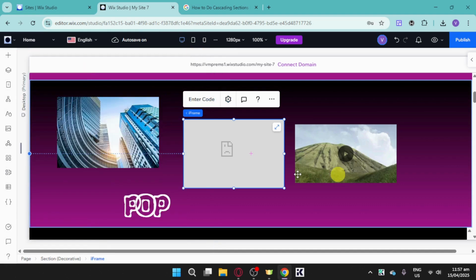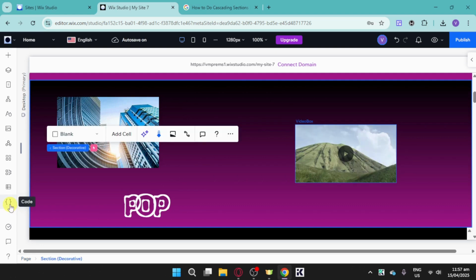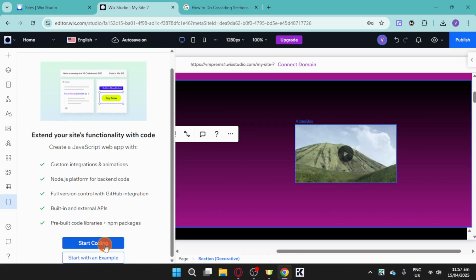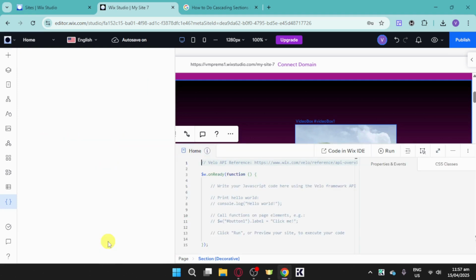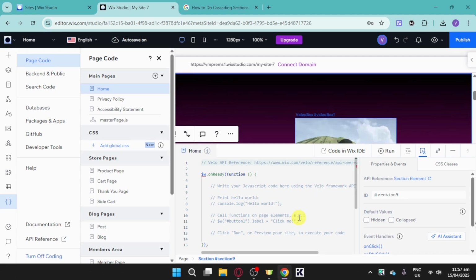However, if you want to add custom coding to the actual site, what we can do is click onto this curly braces, which is the code settings. Now click onto this start coding option. And then after that, it should be able to open this. So just edit this according to your liking, but do take note that you need to be knowledgeable in coding in order to use this.